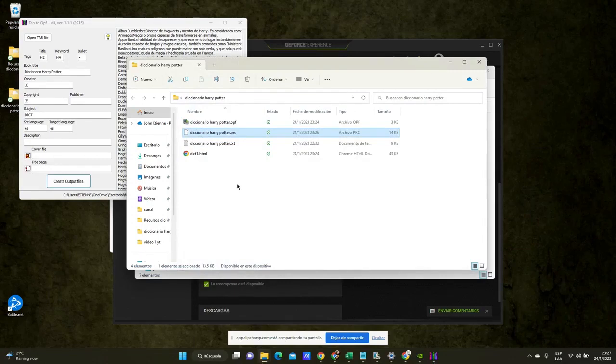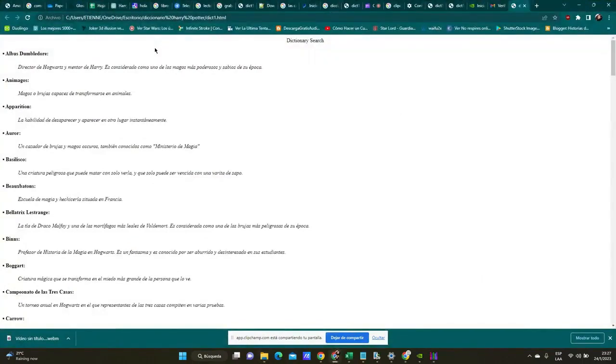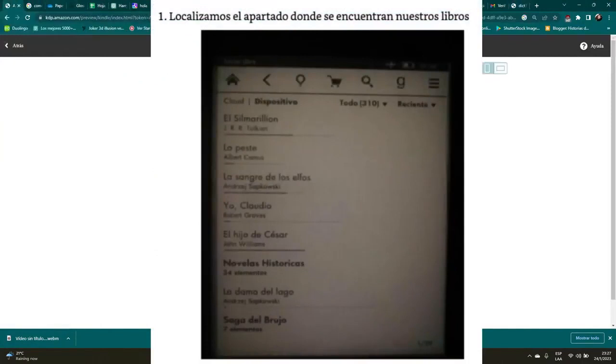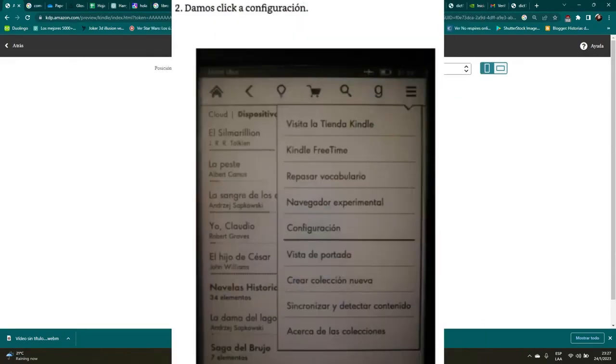Once we have this file, we go to our Kindle and connect it to the computer. We send it via mail if you want, and once it is in our Kindle Paperwhite, we do the following. We enter the section where our books are. I have many books. We go to the upper right corner, we click on configuration. We click on device options, language and dictionaries, then 3 dictionaries appear: Spanish, English and Portuguese.